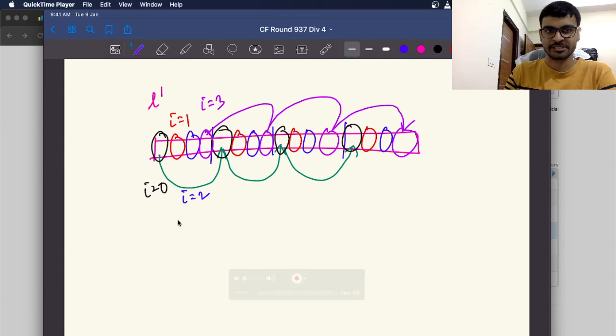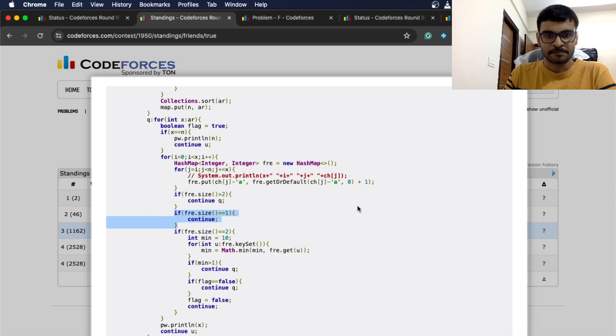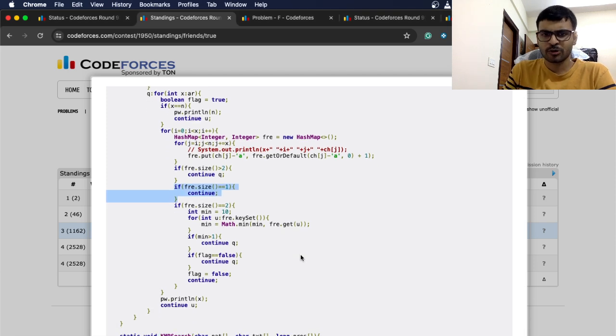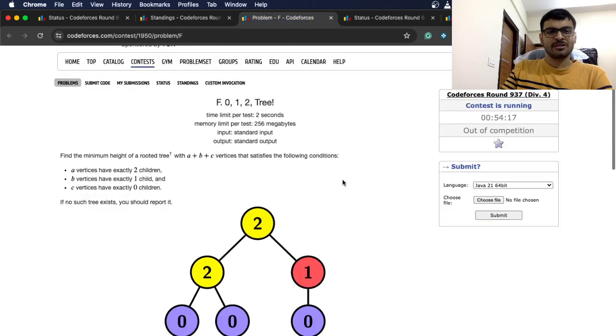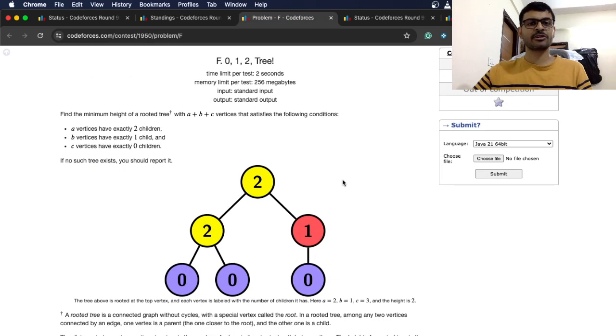Okay, that's it. Coming back. That's it. And now all the true false things. That's it. So this has passed. That's good of us. Now find the minimum height of a rooted tree with a plus b plus c vertices that satisfy the following conditions. A vertices have exactly 2 children, b vertices have exactly 1 child, and c vertices have exactly 0 children. If no such tree exists, you should report it.